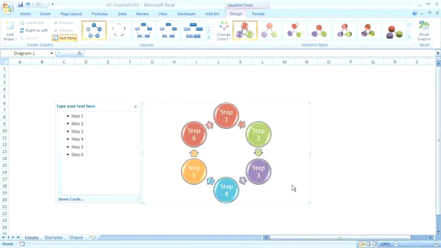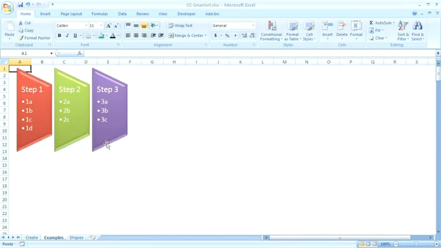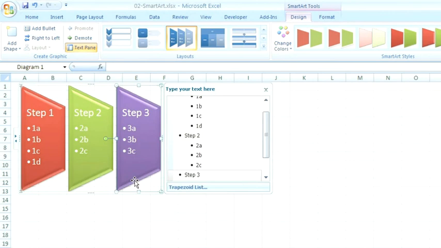Now, with 80 different styles, it would take 14 DVDs for me to show them all to you. So let me show you a few of my favorites. Sit back while I go to the examples worksheet. This is called a trapezoid list. Now remember I talked about level 1 and level 2 text. These shapes have room for a headline at the top, that's the level 1 text, and then room for bullet points underneath the headline, that's called level 2 text.